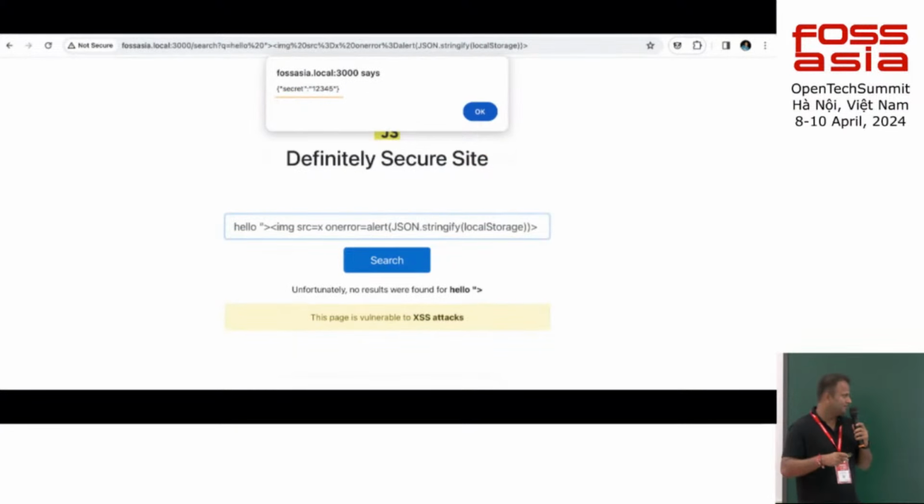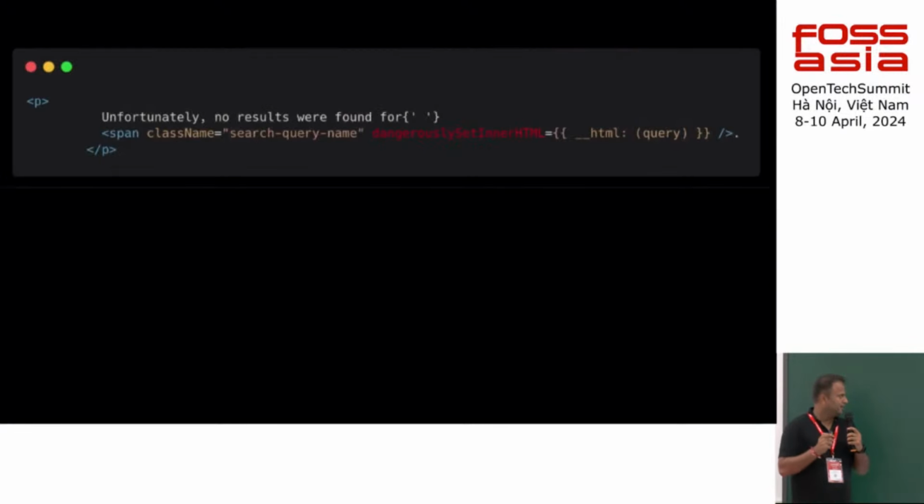What if we try something else? Like, what if we try to read the local storage, which might have some sort of secrets or the user credentials or some of the details of the users? And there you go. In this, it was able to read some of the secrets we have stored in the local storage.